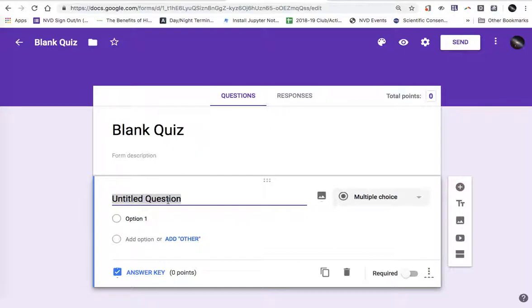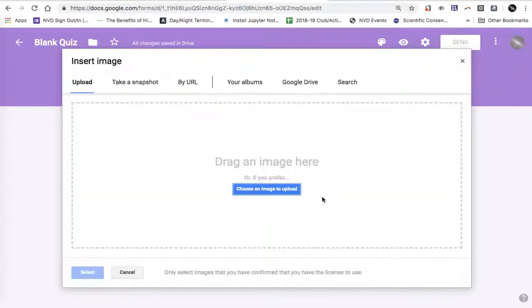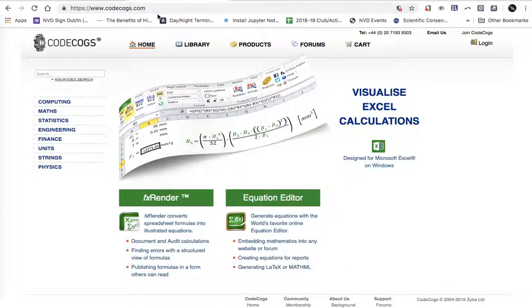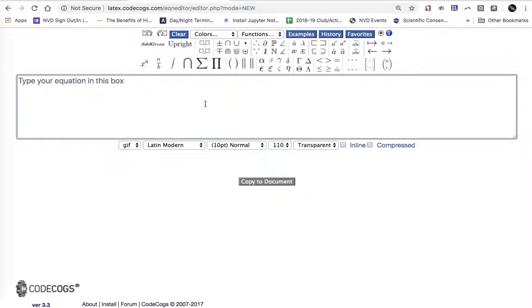My first question, I'm going to say, factor the following expression. I'm going to click on this image icon because my math expression is going to be input as an image. I'm going to say by URL because I'm using the CodeCogs site. In a new tab, I go over to codecogs.com. I'm going to click on Equation Editor and then choose the Integrated Editor. The Integrated Editor lets me create these math expressions in my web browser. I don't have to go to a separate program.